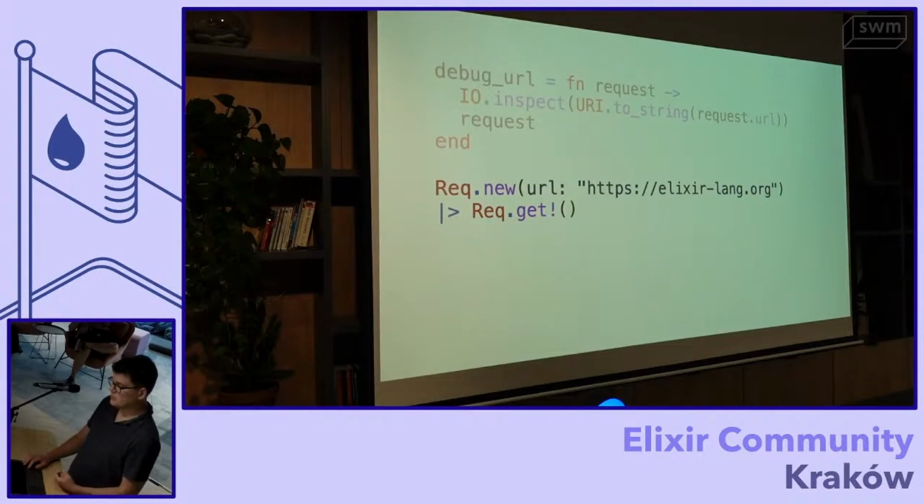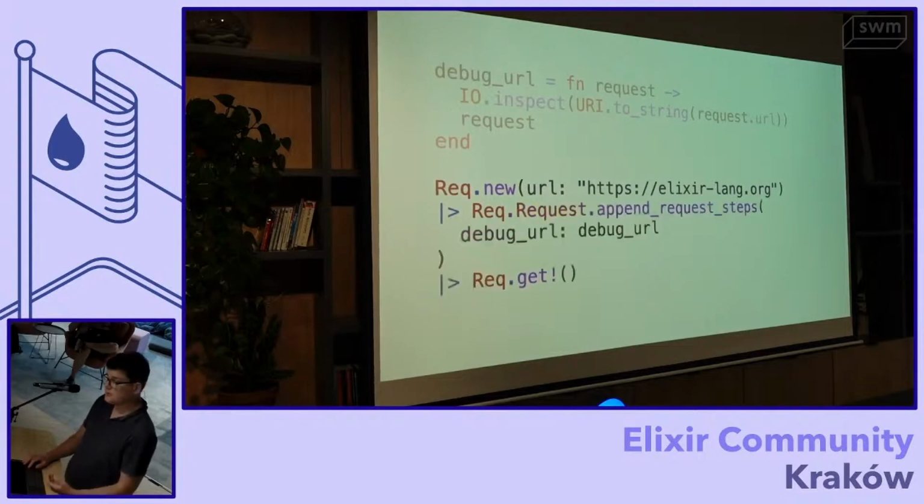And this is how we would use this step. We would use this Req.Request.append_request_steps function to add it to our pipeline. So the append word is kind of important here. Again, steps need to run in a particular order. It only makes sense to decode the body after decompressing it. So we have appending to add them at the end. We also have functions to prepend them.